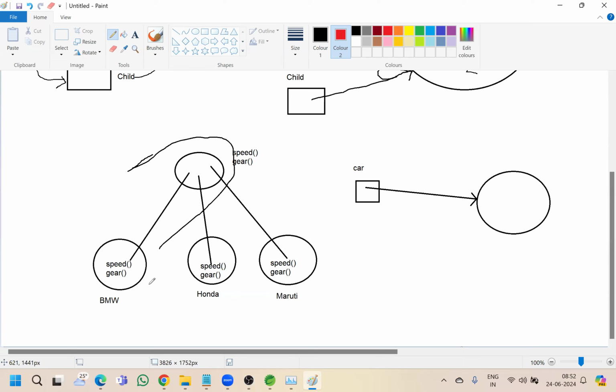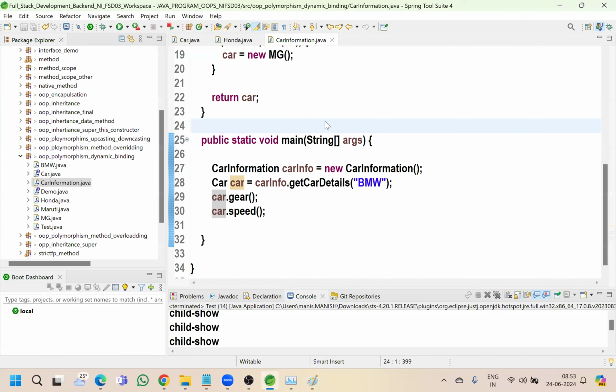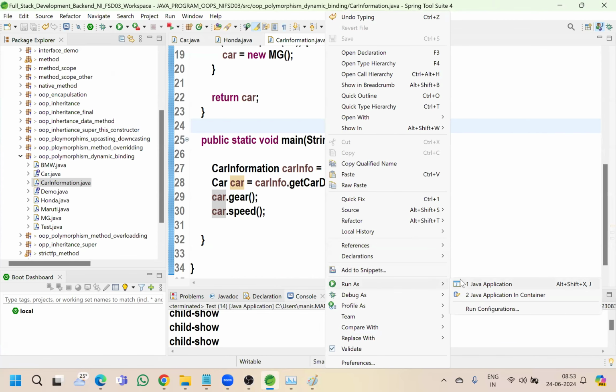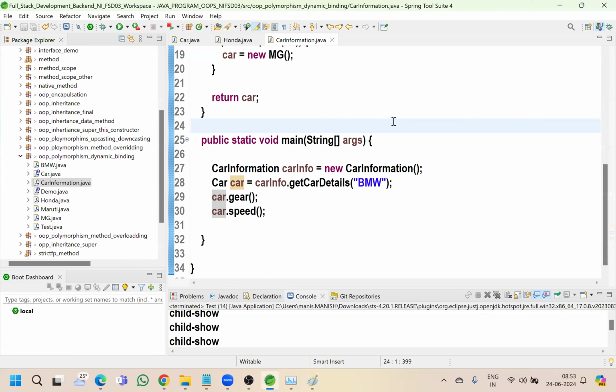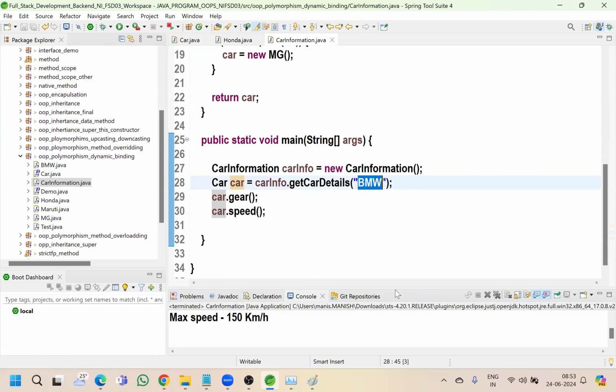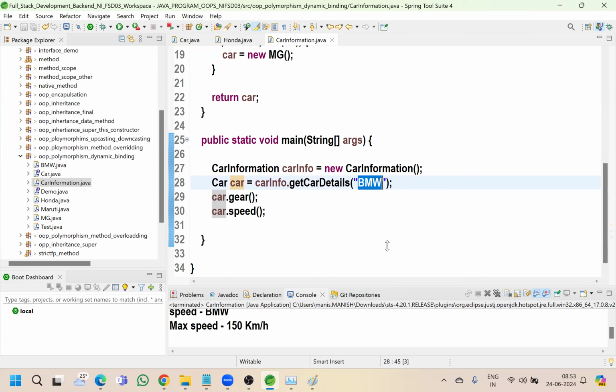So this object will be created in this scenario. We will call our interface speed method, but because of dynamic polymorphism, our controller will jump and call our BMW object's interface method. So when we run this particular program, we are calling our BMW car detail. So BMW related details will be there.